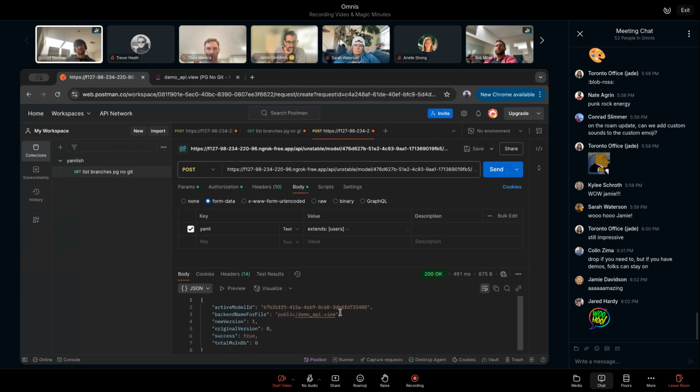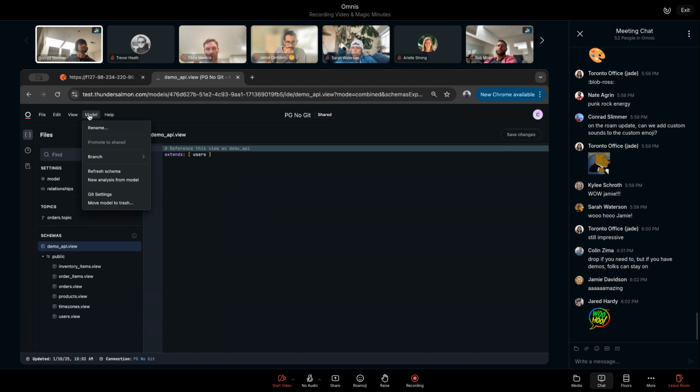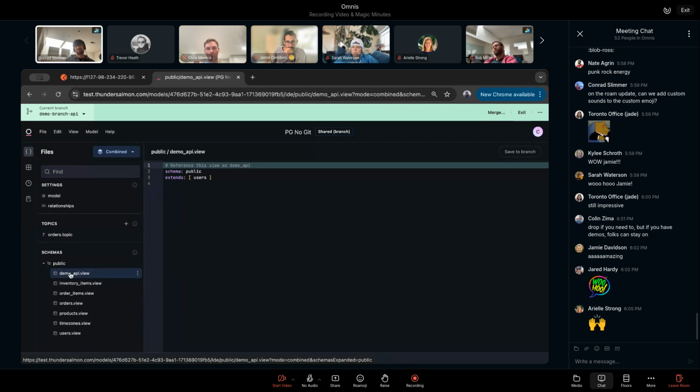Oh, yep. And it came back and it actually told me the new file name for this because now I've added it to a schema. So worth noting that the name of the file may change when you modify it in the API. We're still not going to see the schema yet because we're not in the branch, but I'll go into my branch and you can see that I've added the schema to it and it now properly shows up within that schema.